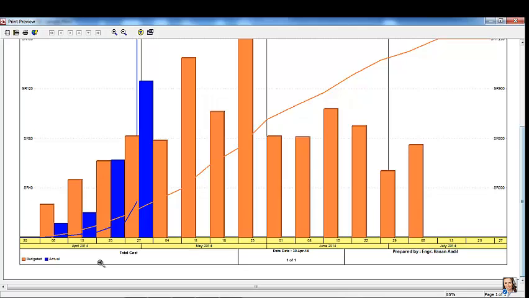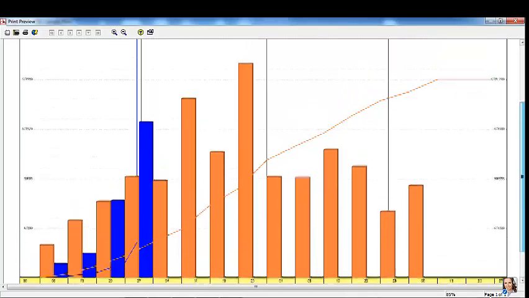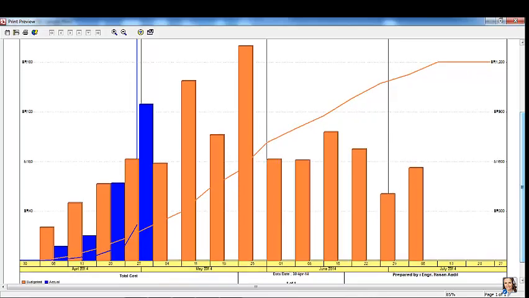Here it is showing you the red line is showing you the planned S-curve of your project and the blue line is showing you the actual curve of your project. And these vertical bars are the histograms to show your planned value and your actual value.